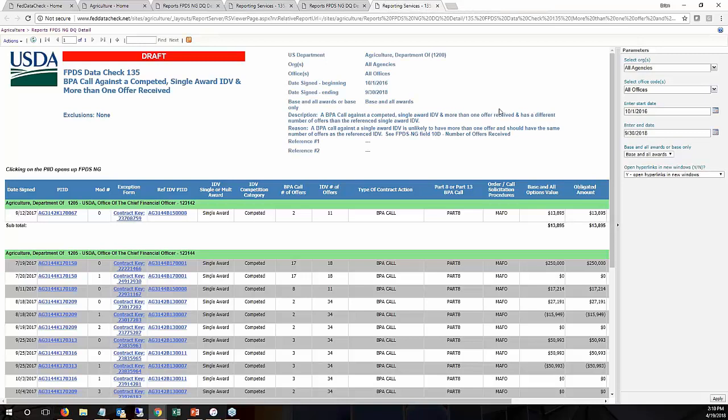All right, so here we go. FDS data check 135. We have all the relevant fields from FPDS listed in this main chart here, but we always allow you to drill out to FPDS to look at specific awards if you want to look at other fields or actually see the contract action report.